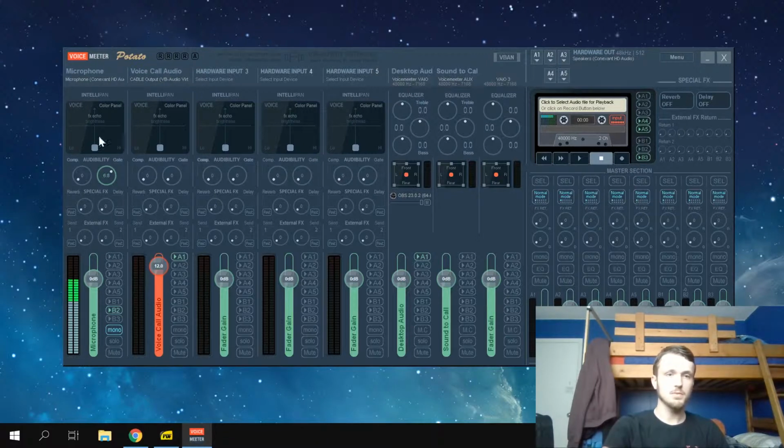The next thing we need to do is route everything. So the microphone needs to be routed to our call, our voice call, whatever we're doing. This needs to be sent to the call. So you'll need to choose the little arrow B2 here. It says arrow B2.